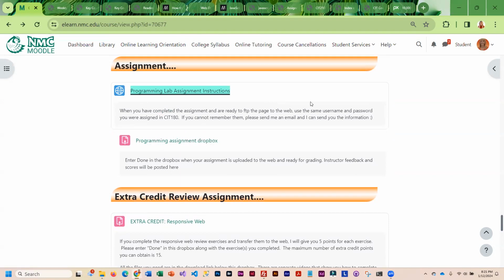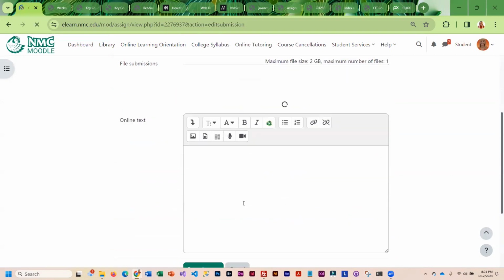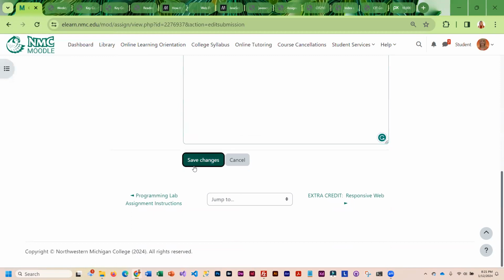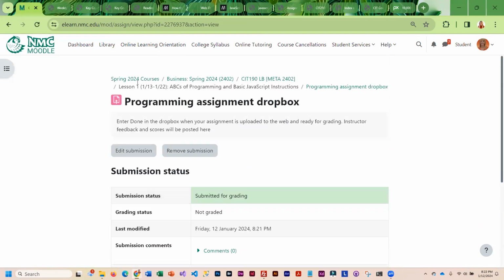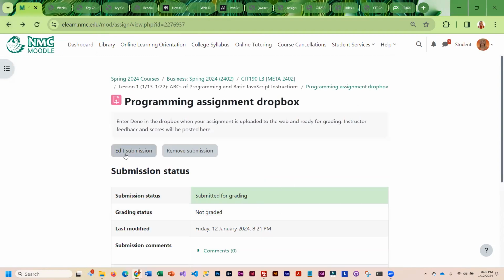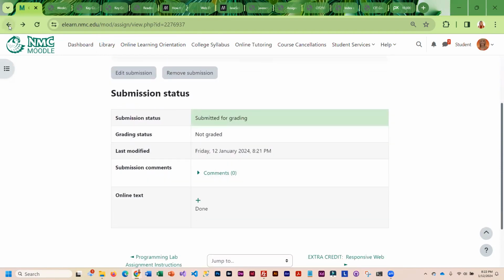When you've got it transferred to the web and it is ready to grade, you are going to come in here, add a submission, and you are going to key in done. Okay, that tells me it is ready for grading. And when I go into the Dropbox, it will show that your assignment is done. It'll show up in a different color for me.